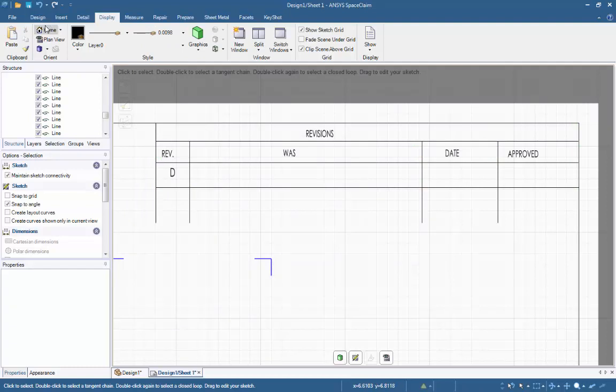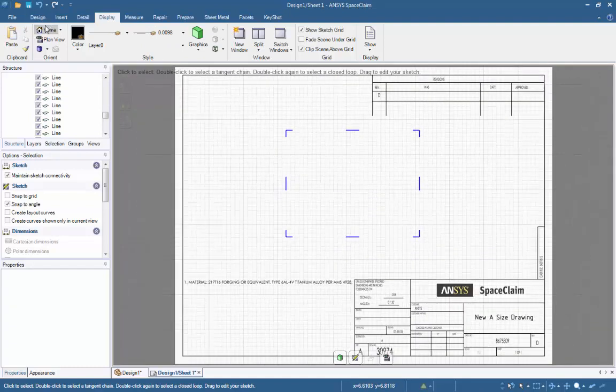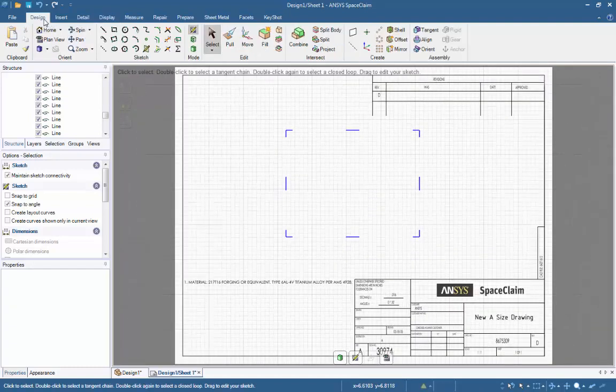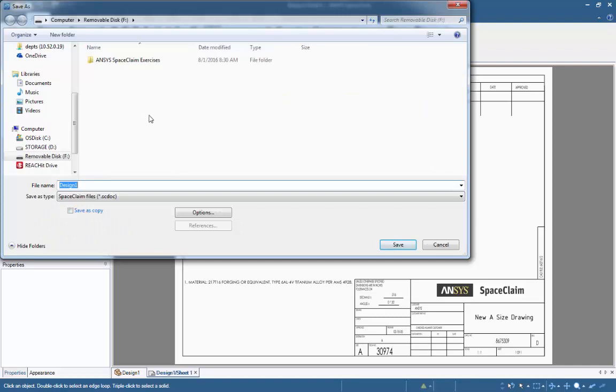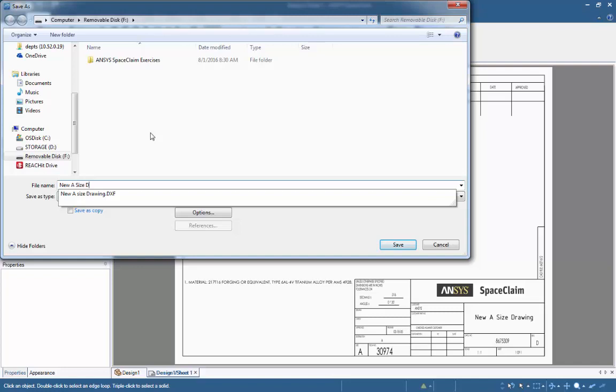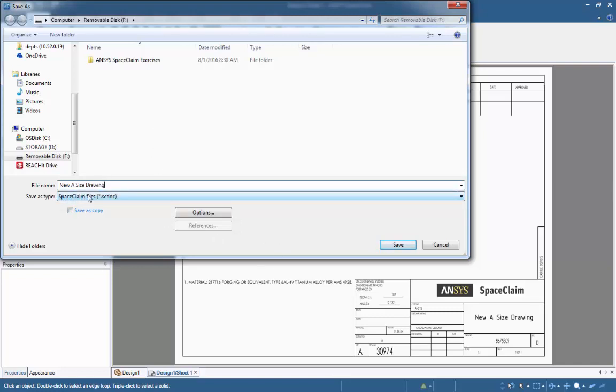Now that we've finished modifying this drawing, we need to go back into 3D mode by clicking on the Design tab and then clicking 3D mode. Let's go ahead and save it. Let's go File, Save As, save it in a specific location. Let's call it New A-Size Drawing. Let's make sure our file type is set to scdoc, and let's hit Save.